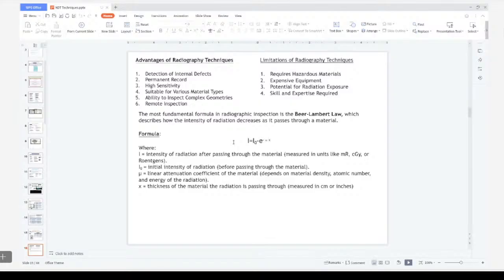And time of flight diffraction is used to characterize the defect morphology, especially the crack morphology, mainly used in welding.